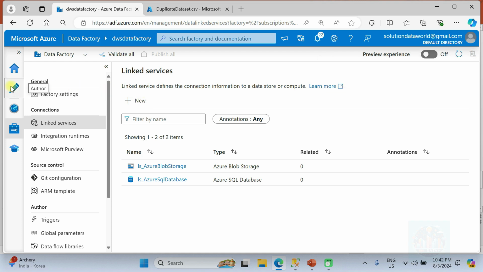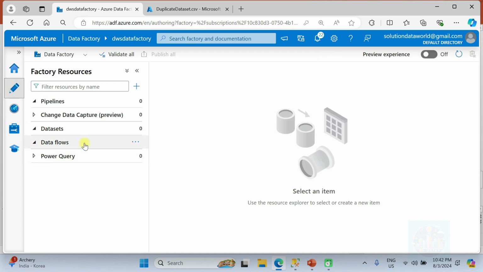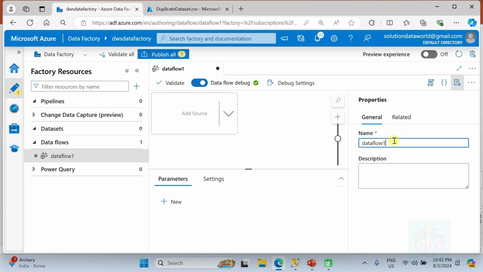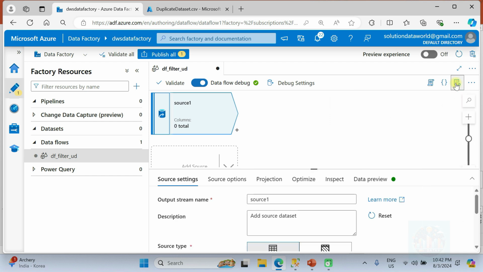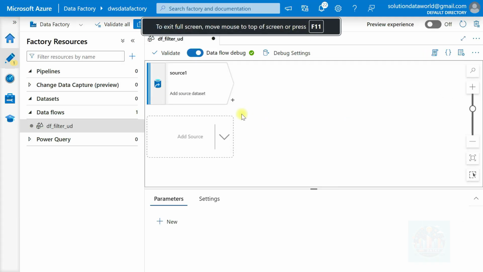Now go to the author tab to design this process. We want to design it using data flow. So click on the three dots to create a new data flow. Name it df filter unique and duplicate record ud. Okay, so use the source transformation to point to the source data set. Click on this to minimize, and press F11 to maximize the browser.